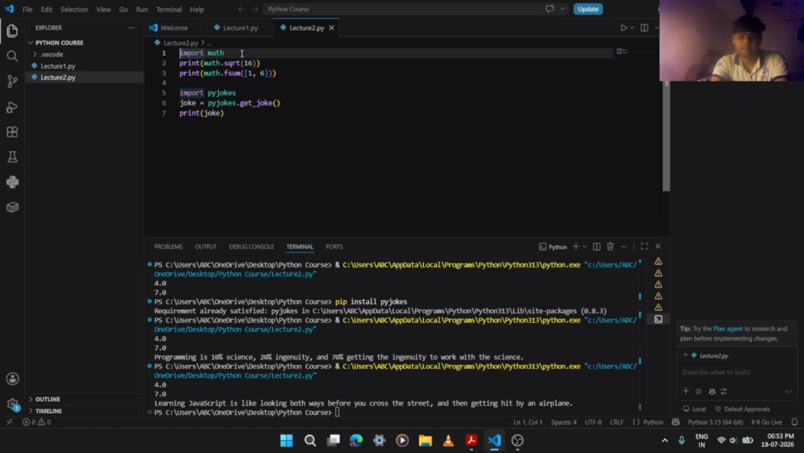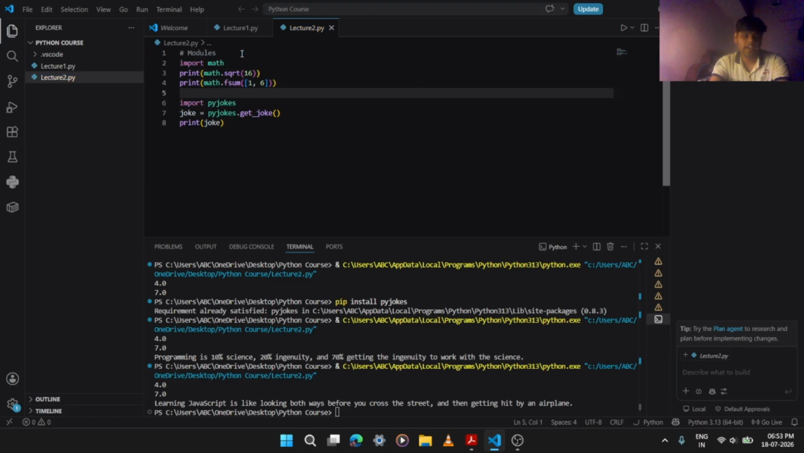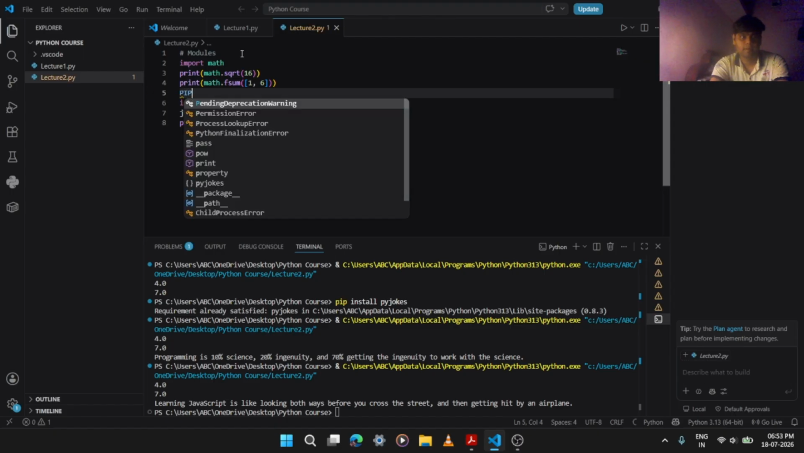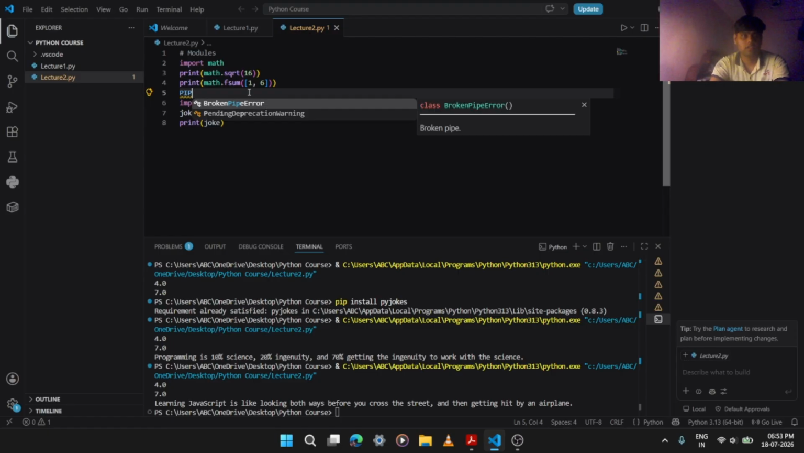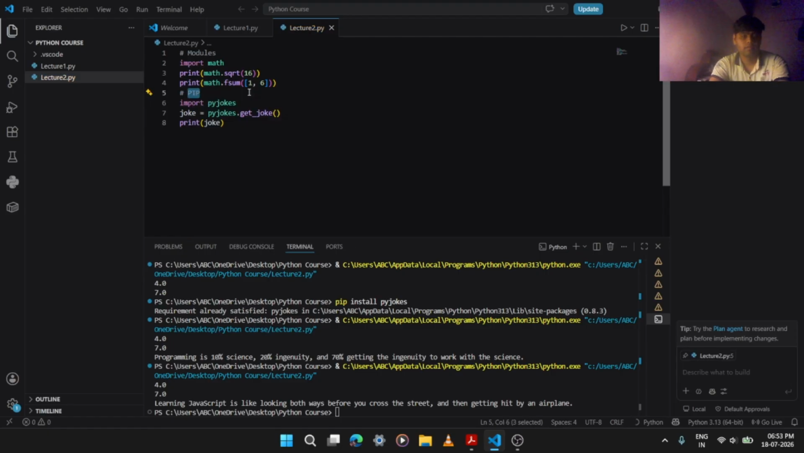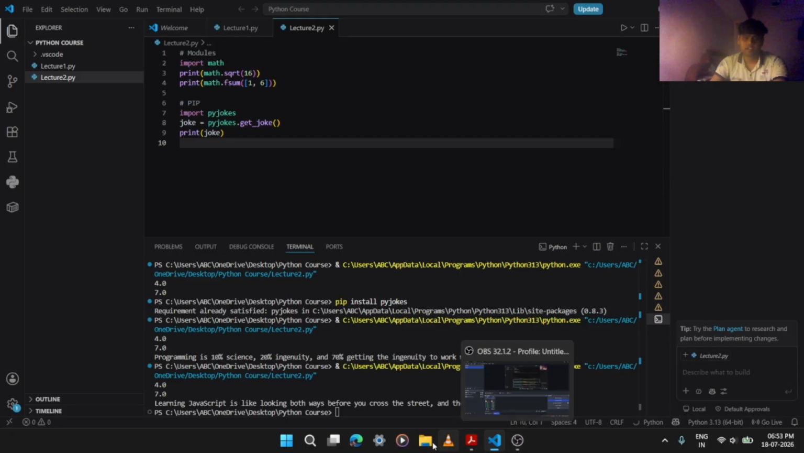And here we will use comments to remember what we were learning. So here we were learning modules, control plus slash, and here we were learning web, control plus slash. Make a space between them. Now let's see what's further.